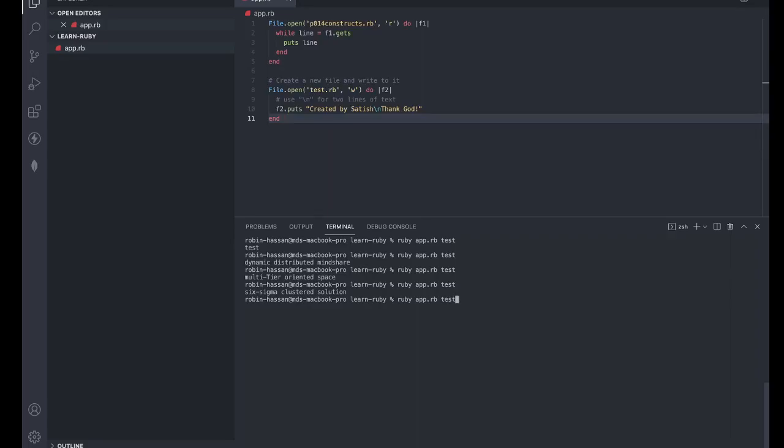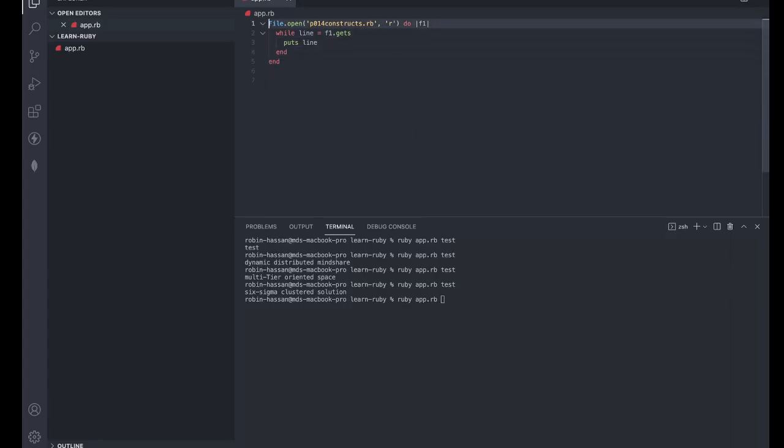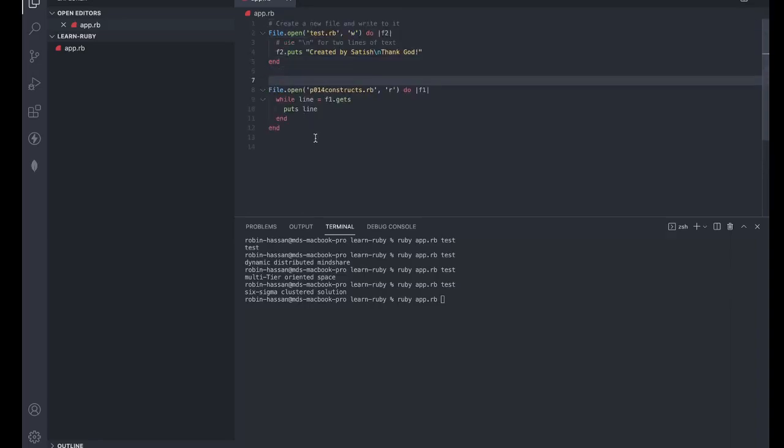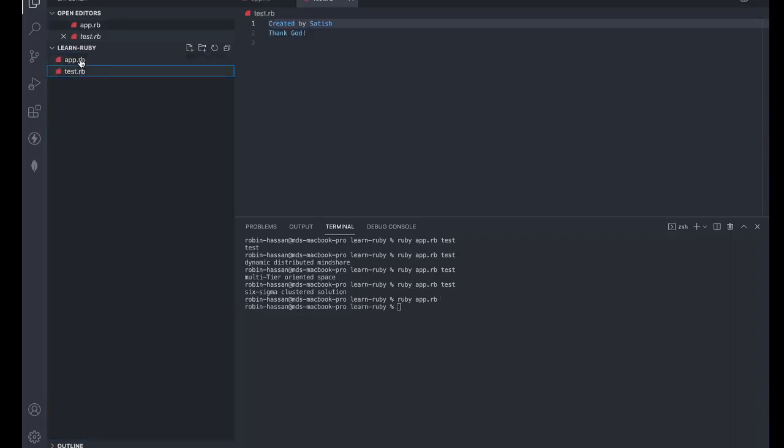Now we can write the program. First it will open a file and try to read it. First, I believe this file is not available in my local. Second, it will create a file and put some data. So what we can do is create the file first and then open the file, but let's try it out. Let's comment out this line. It will create a test.rb. Okay, if you notice, now it has created a test.rb.